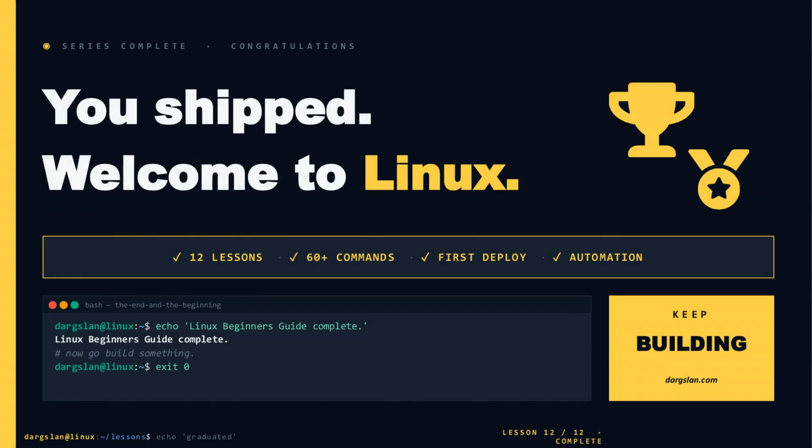And that's it. 12 lessons, 60+ commands, your first deploy, your first automation, all real, all yours. You're not a Linux beginner anymore. You're someone who ships. So close this tab, open a terminal, and go build something. Welcome to Linux.